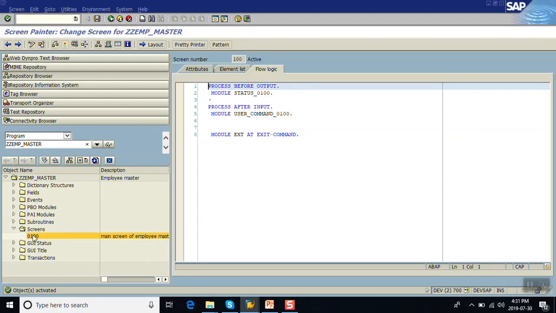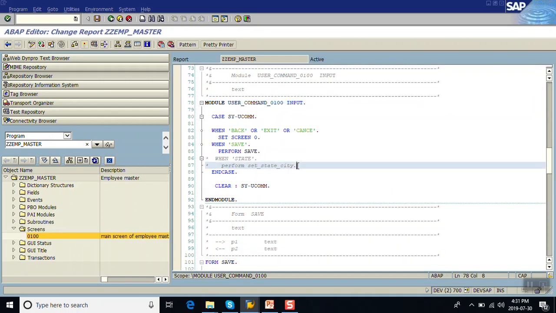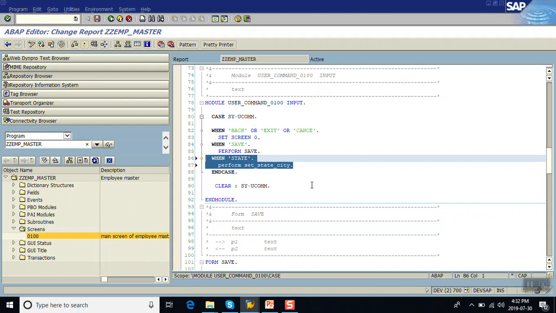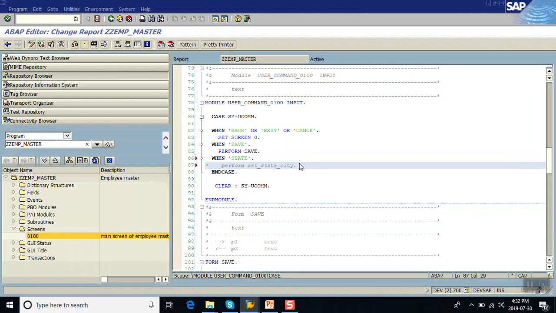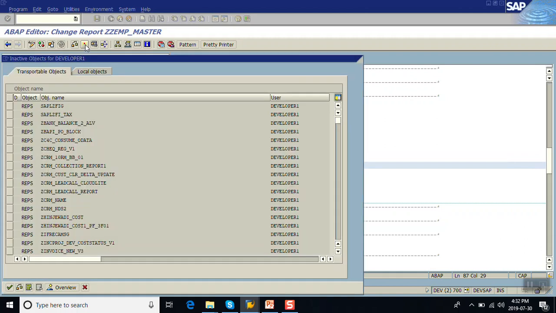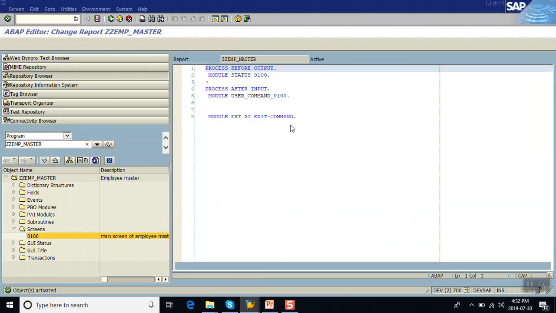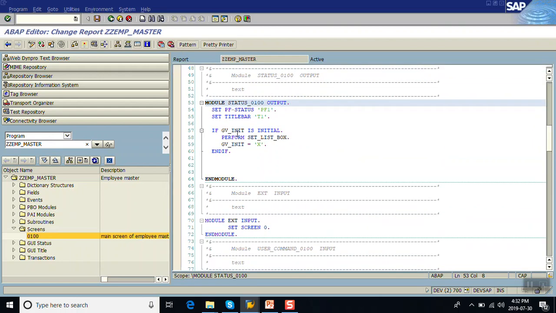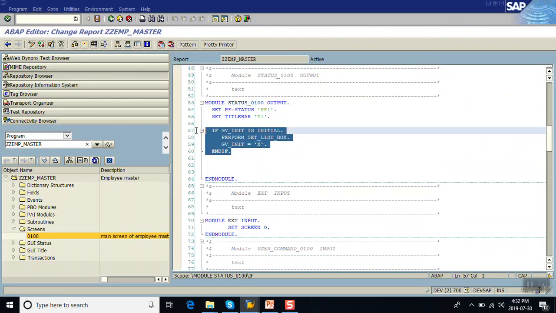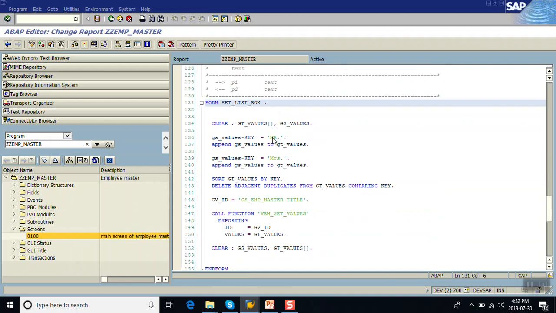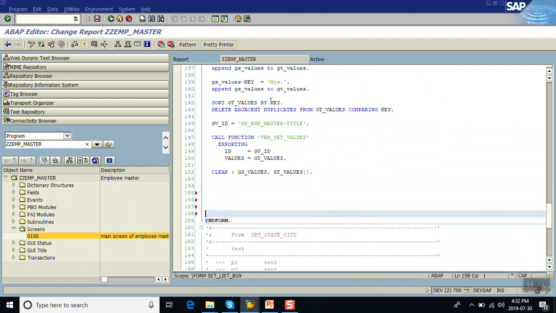Now what will be the impact of this in the PAI module? Whenever the user changes the value, the user command will get triggered, and the function code value will be state. Now initially we will set the values in the PBO module, as earlier we have set the values for the list box. Double click here. In the same block, initially we will set the values for state.